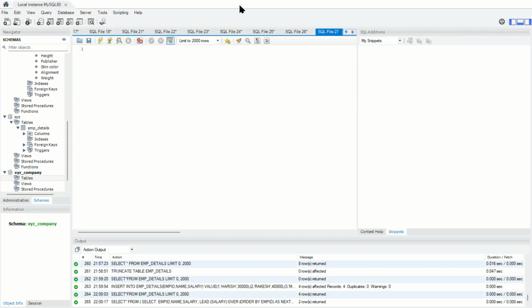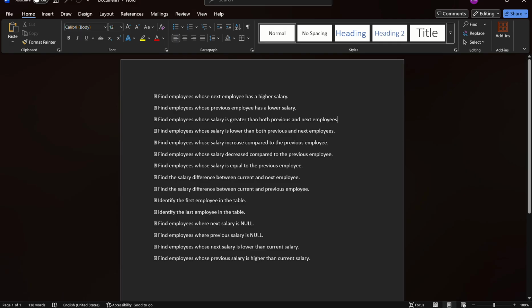Today we are going to learn a new question that can be asked in interviews. So what is the question? The question is: find the employee whose salary is greater than the previous one and less than the next one. Okay.